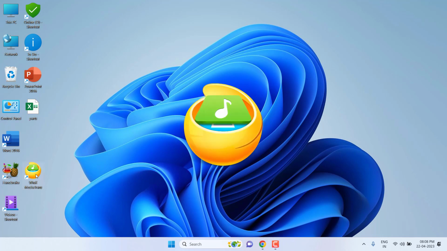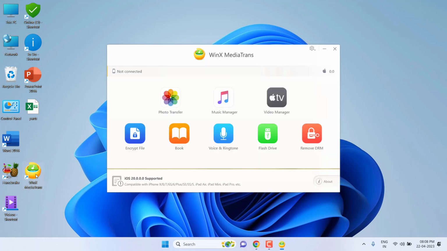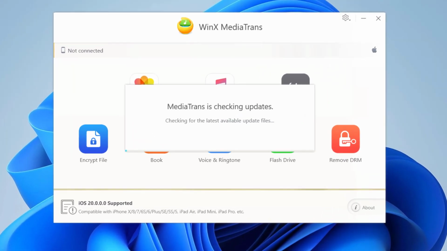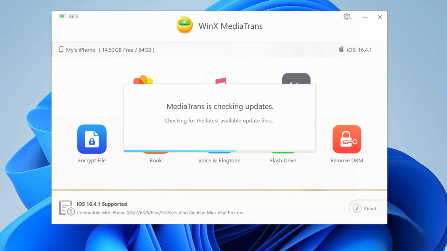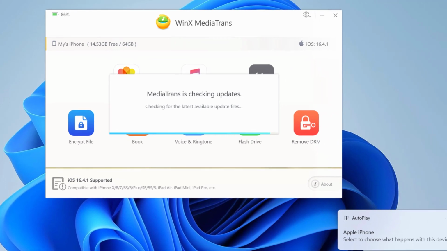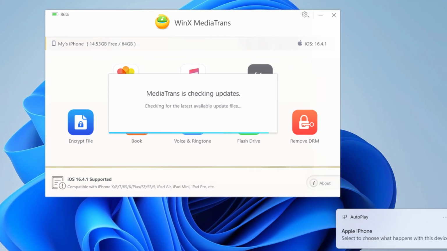Just simply open it and now connect your iPhone to your laptop or PC via USB cable. And after you connect it, simply allow your phone to your PC. And that's it. If you want, you can do some settings.